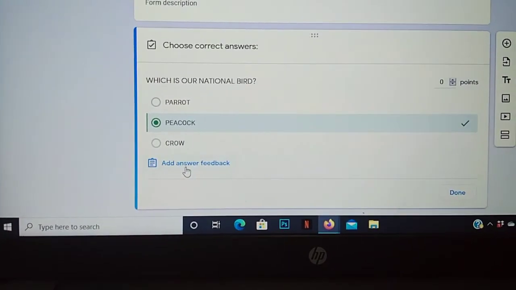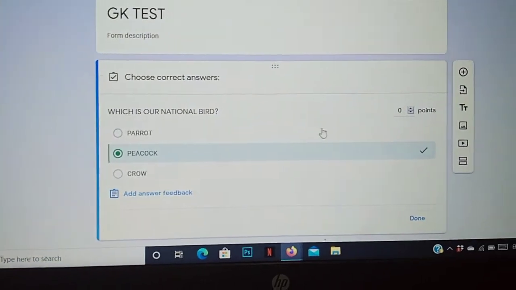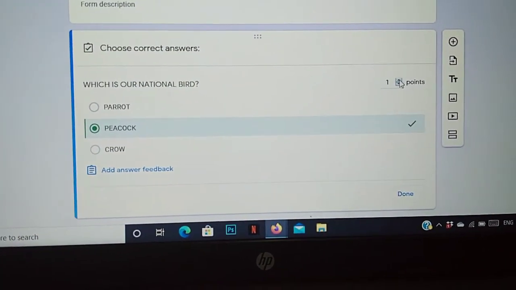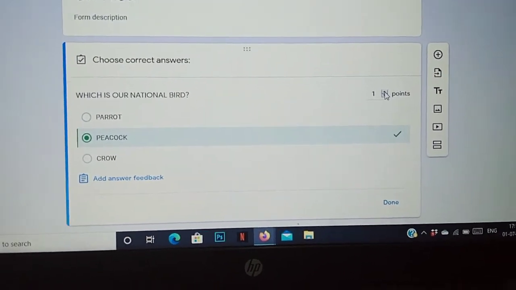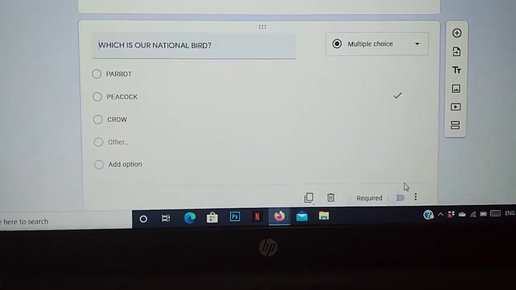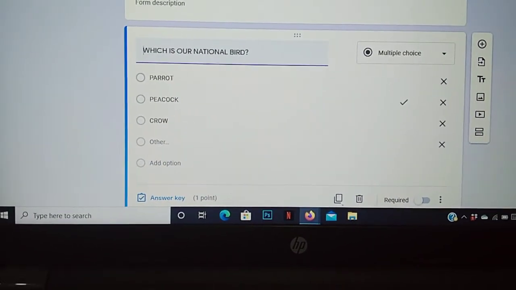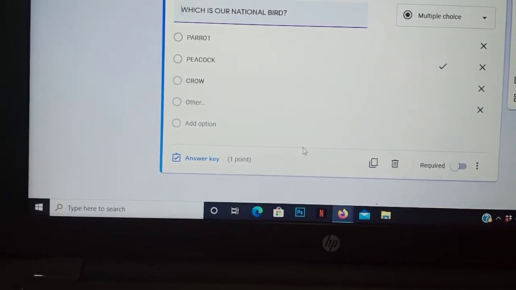And then if you want to add any feedback for your answer, you can add it by clicking on this. And set the points for that question, 1 mark. Here there is an option, points. So set it to 1 or 2, up to you. And then click on done. So your first question is ready.